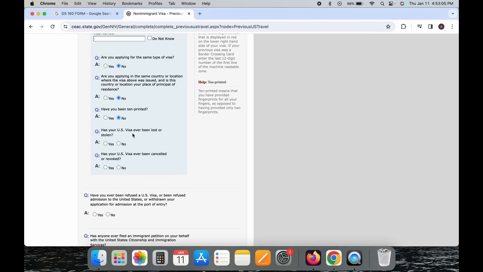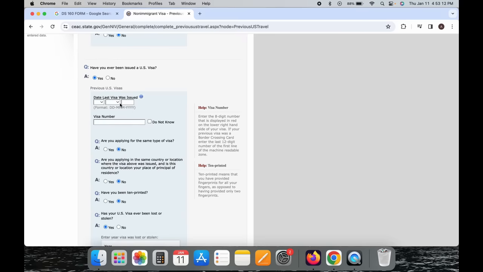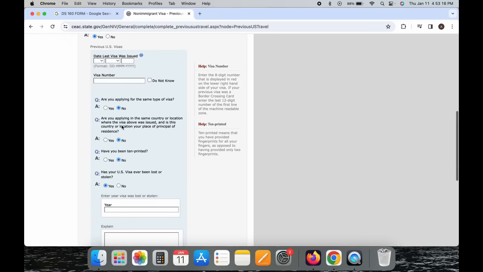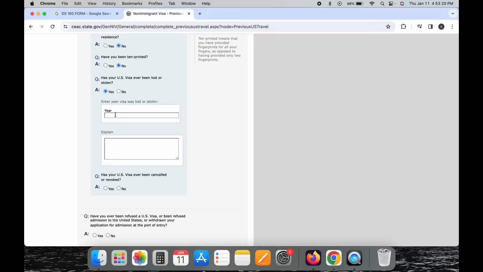Has your US visa ever been lost or stolen? You just have to select yes or no. If you select yes, again all the questions like date last issued, visa number, same type of visa, year when it was lost, and you have to explain the scenario.